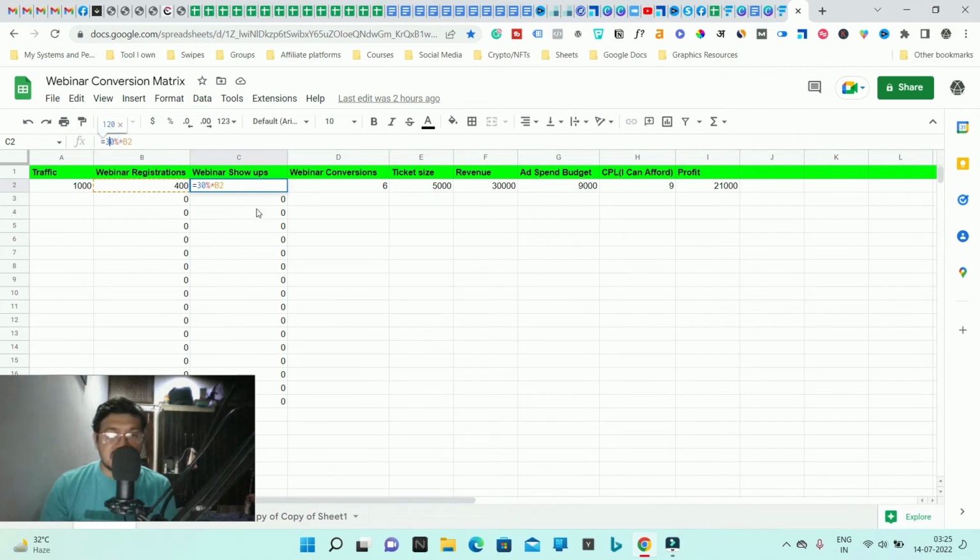And when 400 people register for the webinar, suppose the show up rate on your webinar is 30%, which is an industry standard, which varies from 30% to 50%, and sometimes even more as well. It totally depends on your marketing. So if we take the minimum, which is 30%, then 120 people will show up. When you send 1,000 people, 120 people will show up. Okay. And suppose when you are selling, you are converting at 5%. So out of 120 people, 6 people will take action, they will buy.